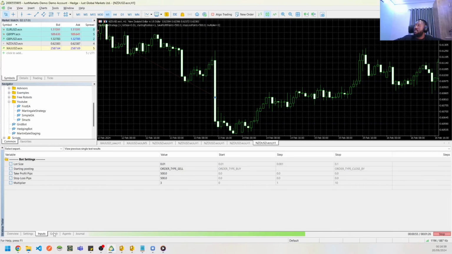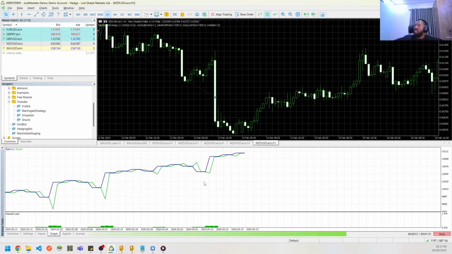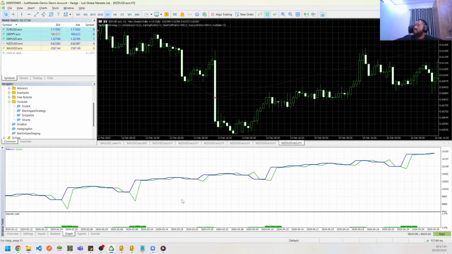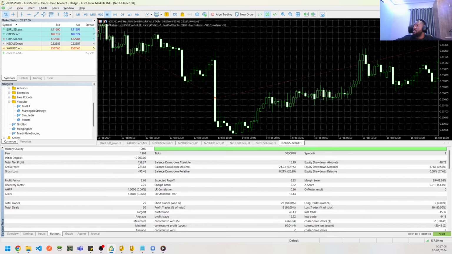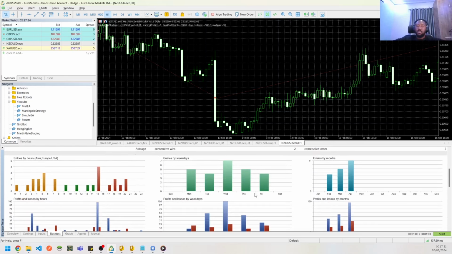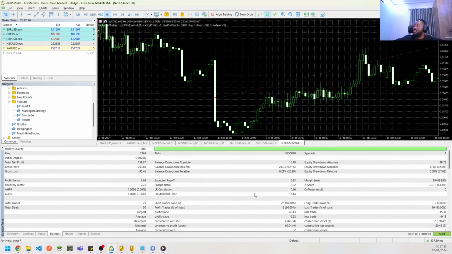So we can look at the graph. All right, keeps going. All right, so we're able to make a net profit of about $158. That's not bad. We had 60% winning trades and 40% losing trades. So yeah, overall, it works. It does what it's supposed to do.